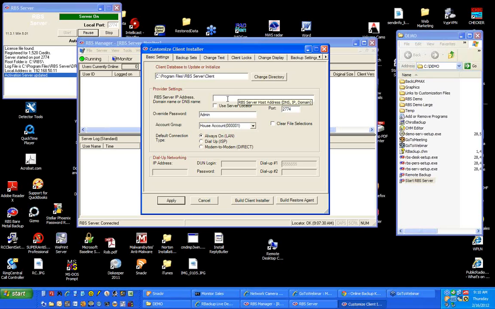The first thing on this screen is the server's IP address or DNS name or host name or domain name, or however you want the client to be able to reach your server through the internet. You can simply click this button here, which tells it to use the server locator. The server locator is basically a dynamic DNS service that we run here at RBS, and we assign each server a host name. In this case, this is the host name assigned to my particular server. When this is turned on, the server software updates our DNS service whenever its IP address changes, and you can use that to locate your server.